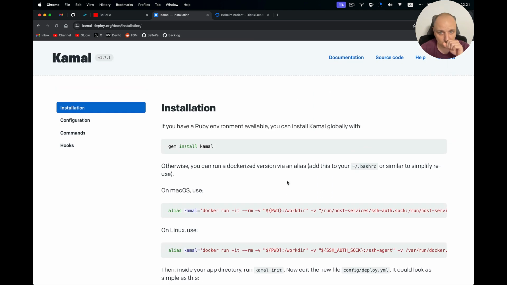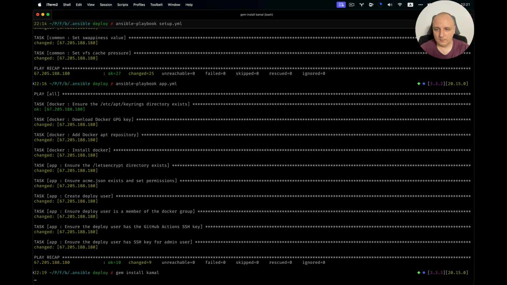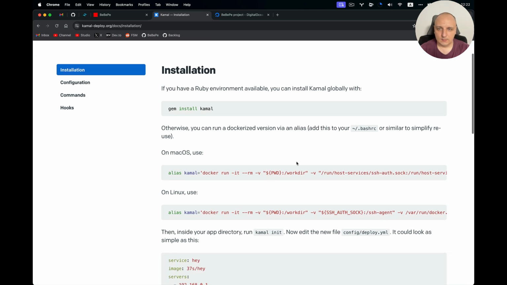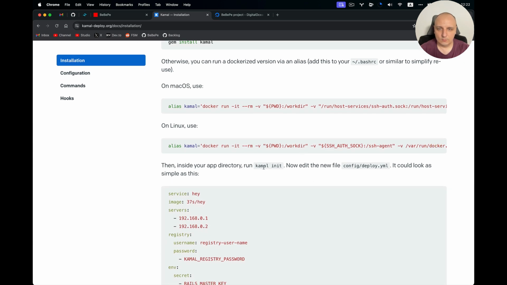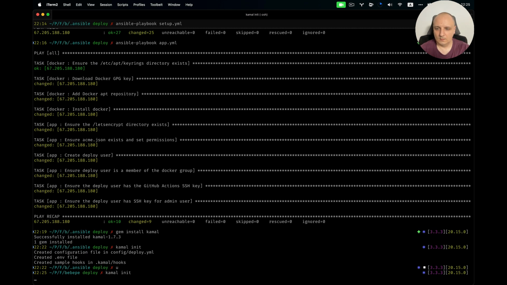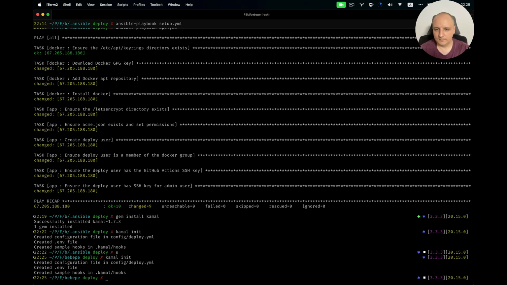Okay, let's do it. Let's start from here, right? I think I already have it installed. Yeah, okay. We installed it. Now what we need to do is run kamal init. Okay. It's created our deploy config file and Kamal hooks.